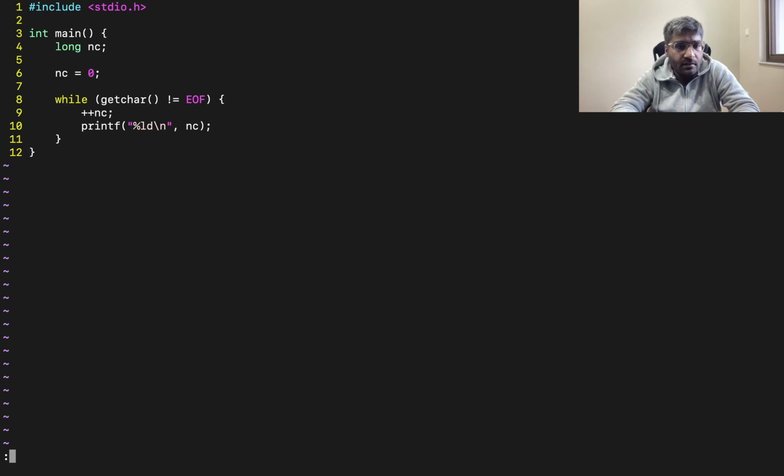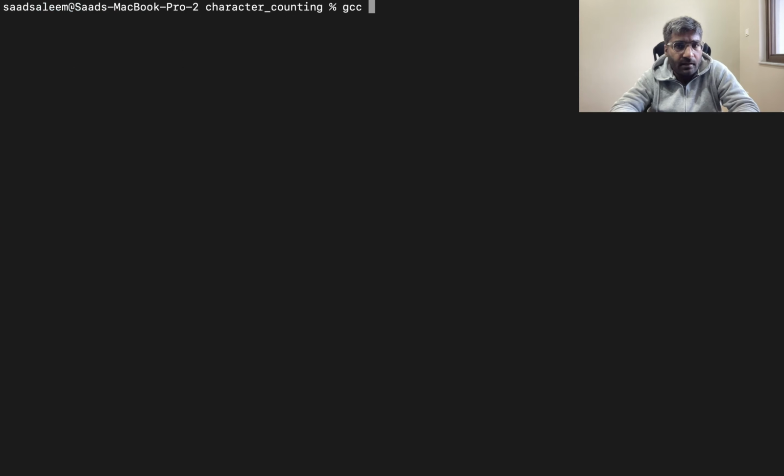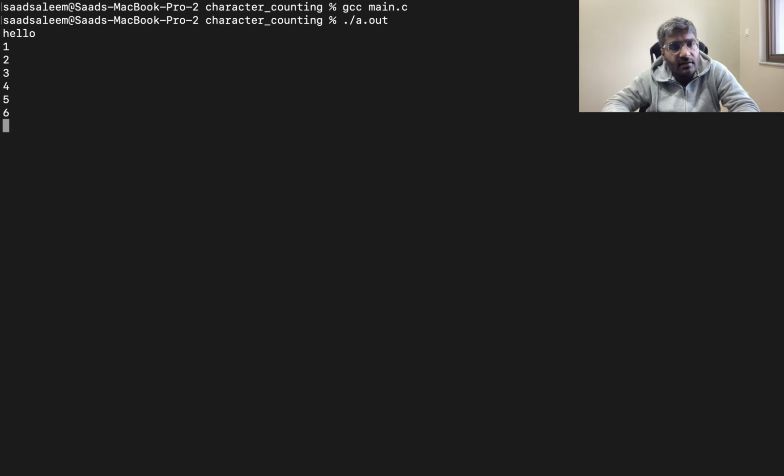So let me compile and run this. Yeah, it compiled successfully, and we will run it and write hello. As you can see, 1 2 3 4 5 and 6, because hello has 5 characters but we pressed enter as well, so there are 6 values. It can count the characters. Let me check other values. Now see, there are 26 characters we have just entered.